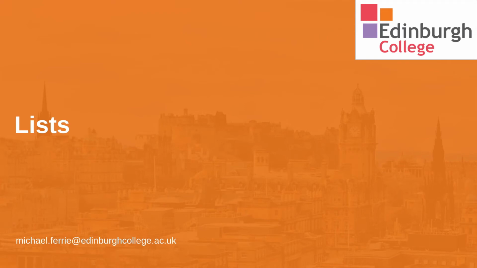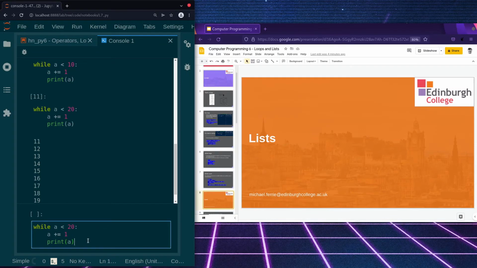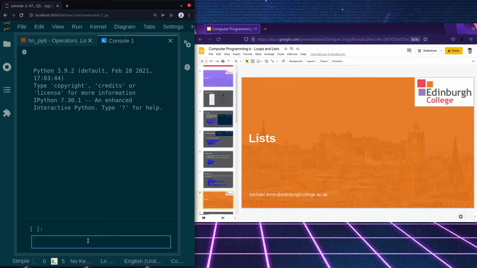We're now going to look at lists. In Python, a list is a very, very useful data structure. So far in this course, we've been looking at simple data structures like variables. Let's just check the type of A. Print type A. An integer. Simple data structure. It's a variable. It's got a type.